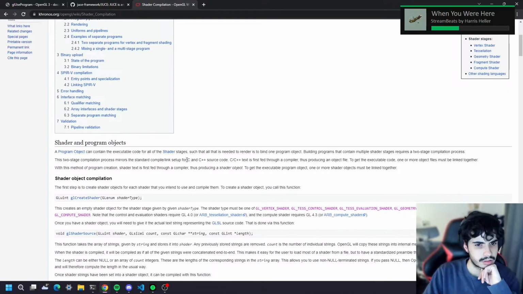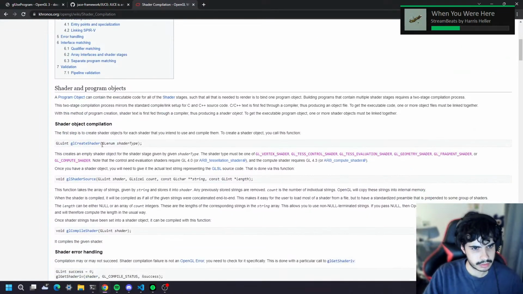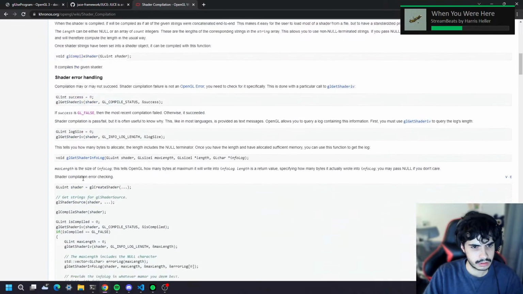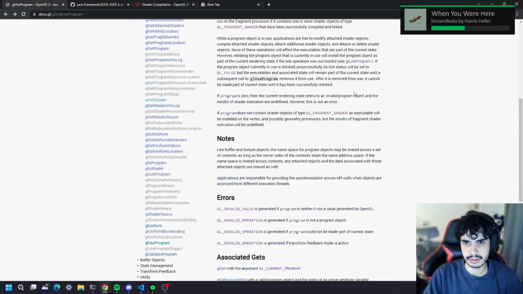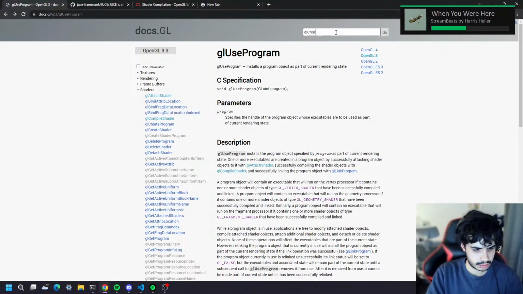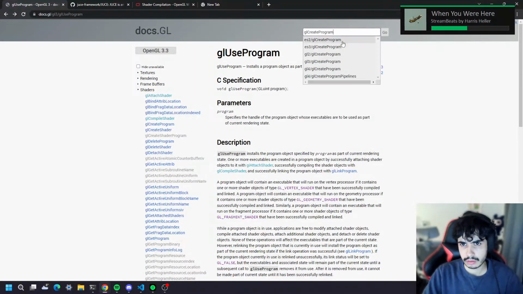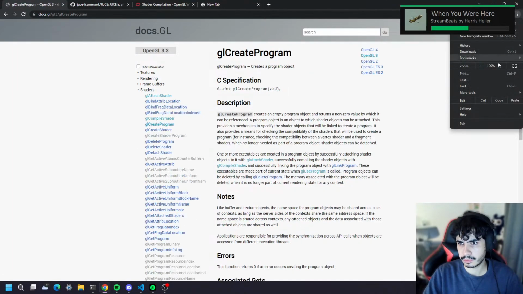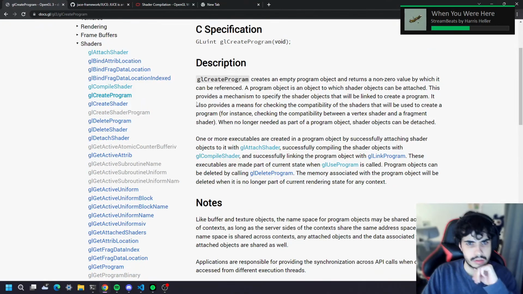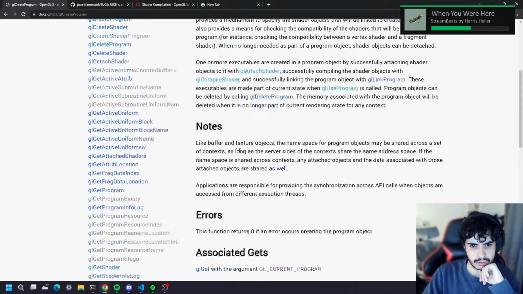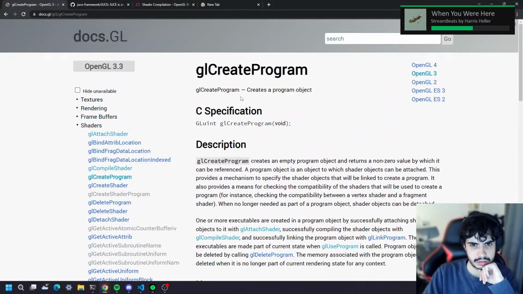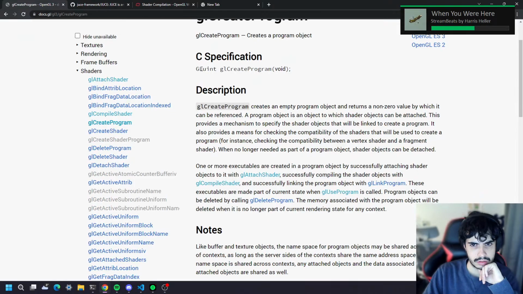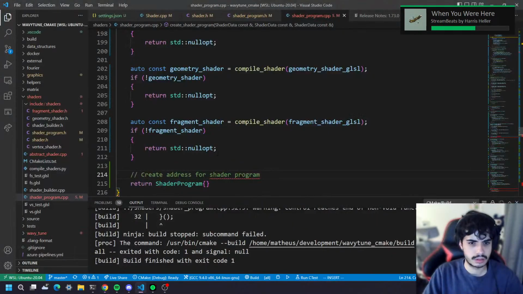Let me read, yeah, I'm gonna read an article here because I'm an absolute noob now. Create shader, shader type, shader source. Create program, that's the one. And it was misleading. There you go. So this will create an empty program. This function returns 0 if an error occurs creating the object. Okay, cool. So it takes nothing. Fairly easy then.